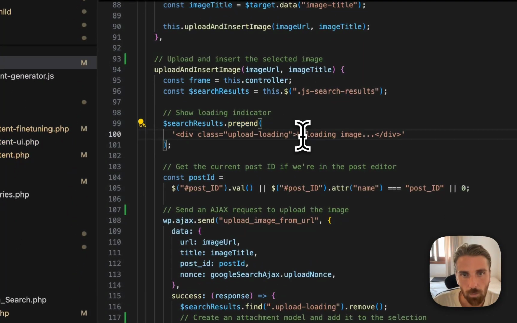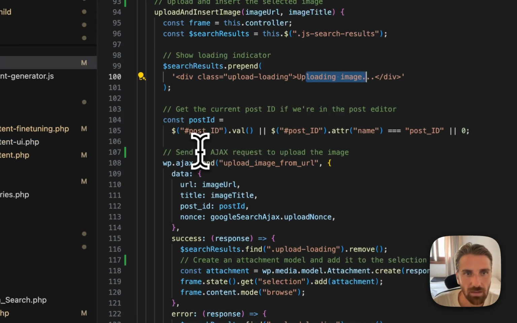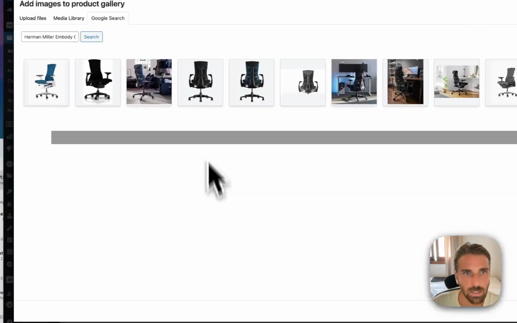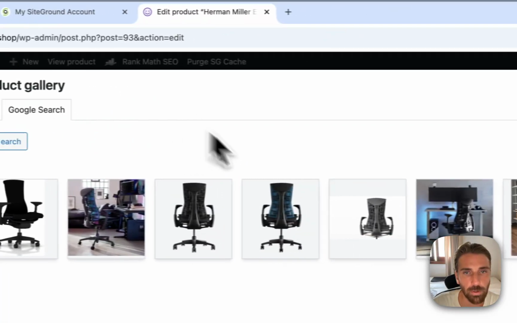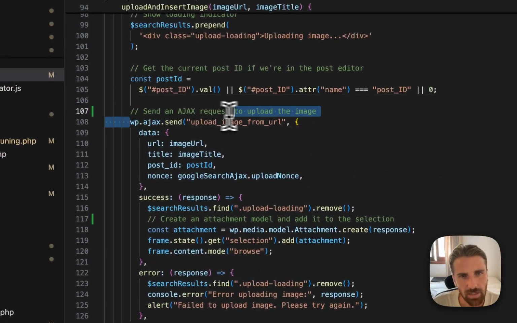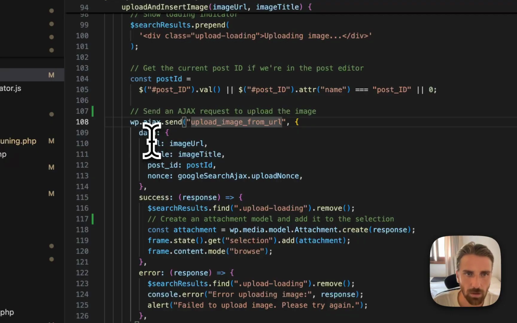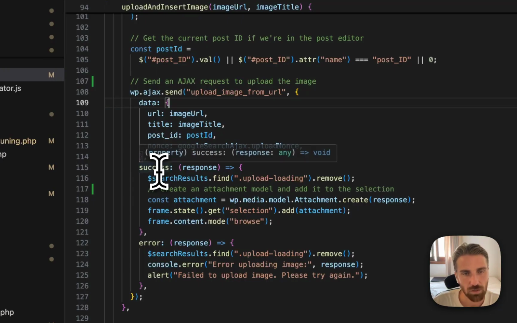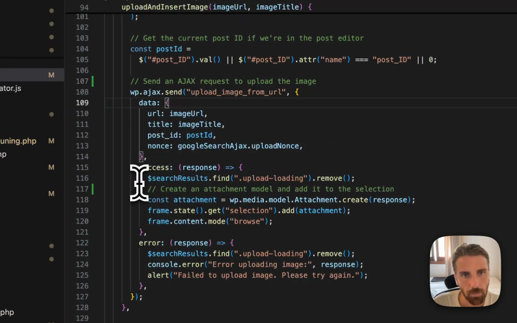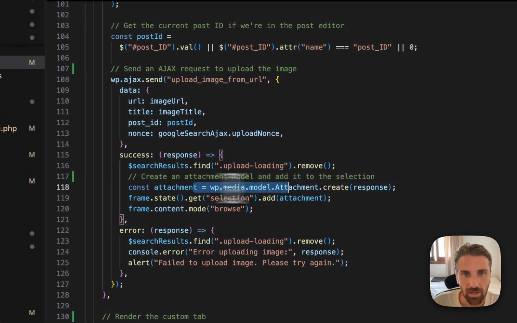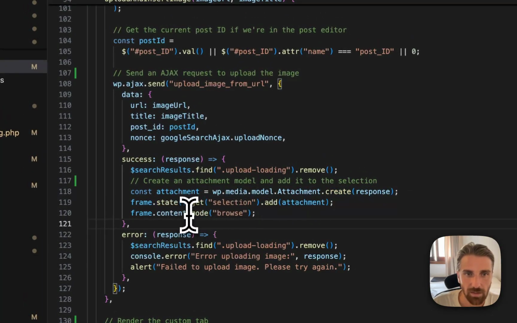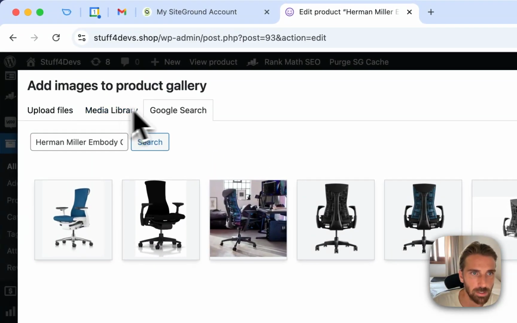Upload and insert image prevents uploading an image while it is uploading, and then it takes the post ID of the current post that is open. So in this case, this Herman Miller Embody Chair product ID. And then it sends an AJAX request with all this information to upload image from URL. And if it's successful, it creates an attachment in the media library, and then it basically goes back to media library. So it switches tab here.